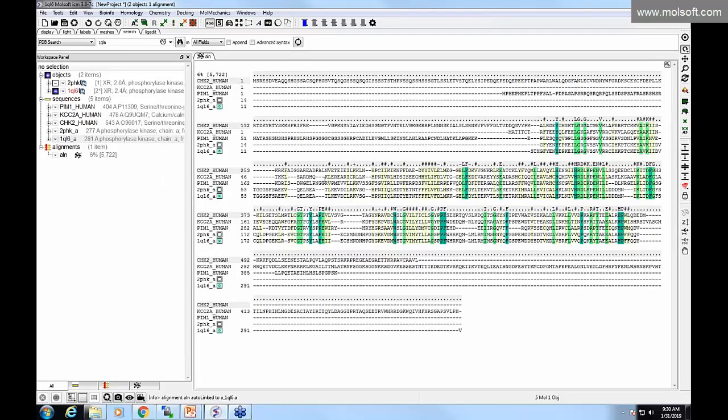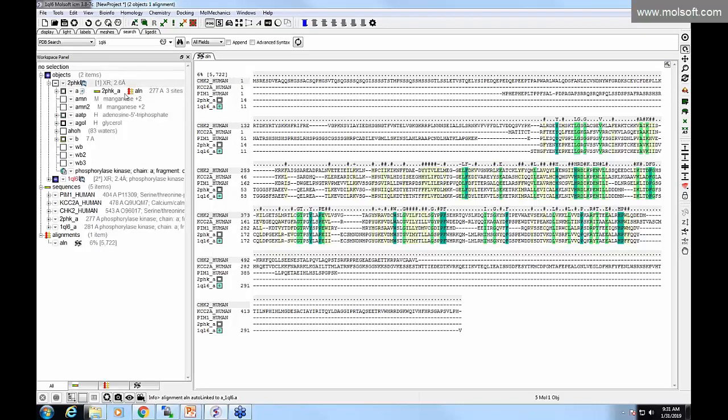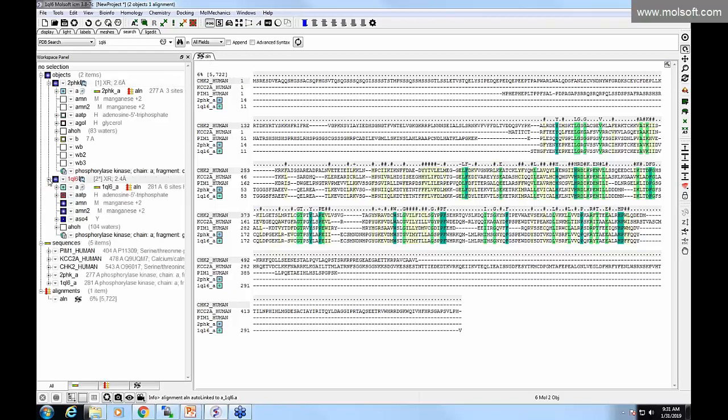So we have this alignment. We now can see that we have 5 sequences in the alignment. So now, if you expand the object, you can see we have another icon here, and this tells us that this chain in this PDB is linked to the alignment called ALN. This is ALN here, and the same should be here as well. So we have this structure is linked to the alignment ALN.